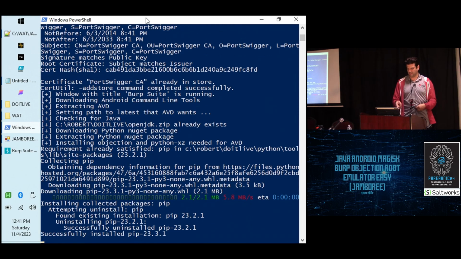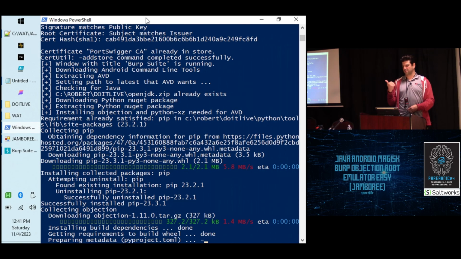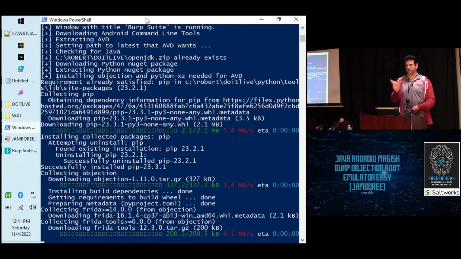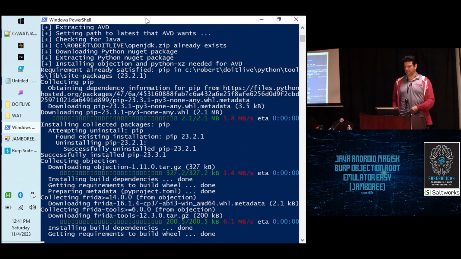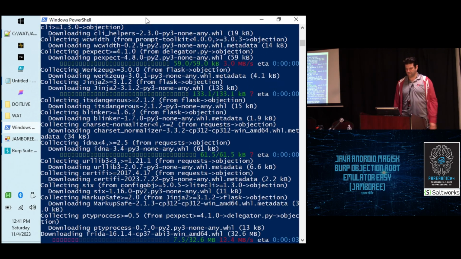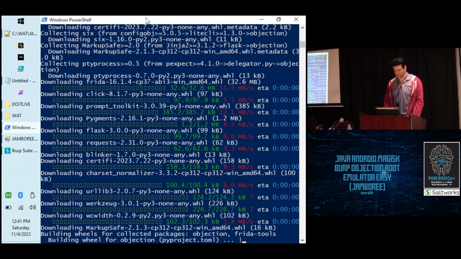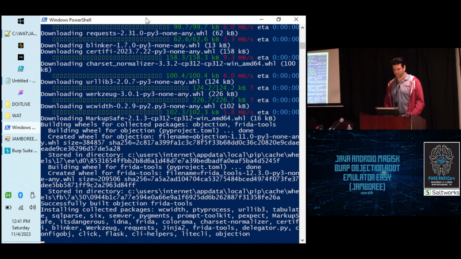Since I clicked start the Android, it's pulling down all the stuff you need. It's pulling down Python, that little tiny NuGet Python that has just pip and Python in it. It's pulling down all the dependencies to run Frida and Objection for you. All, I guess, latest and greatest, whatever. It also updates pip before it does any of this.